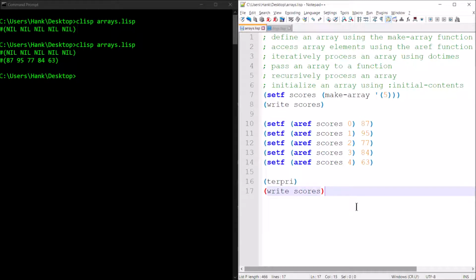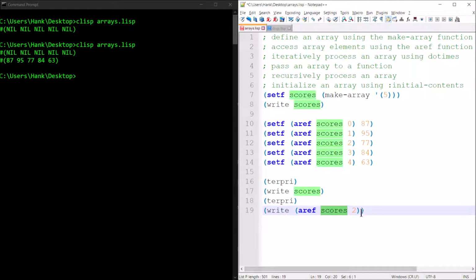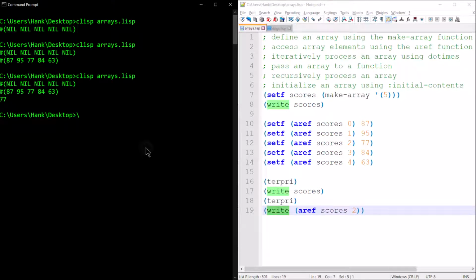Now, what if I wanted to access an individual score or an individual element, right? Well, let me move the cursor to the next line again, and then I could just write aref scores. Say I wanted to print 77 on the screen. Just do something like this. So this is the aref function. It's saying, in the array scores, give me that 3rd element, and then we'll pass it to write for printing on the screen. Okay, so there's our 77.